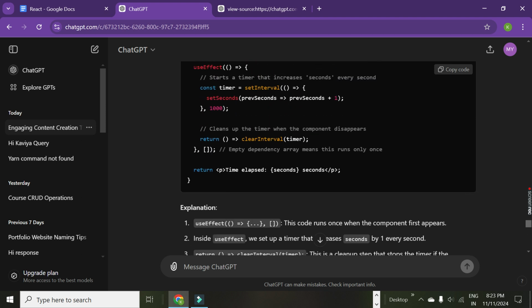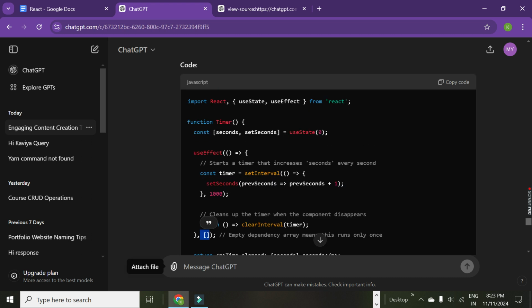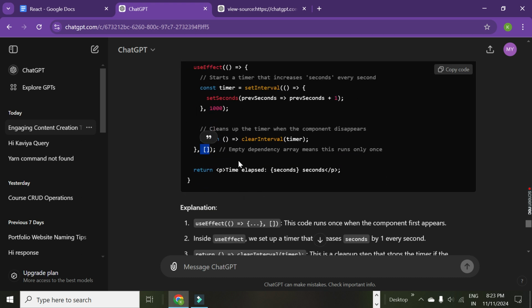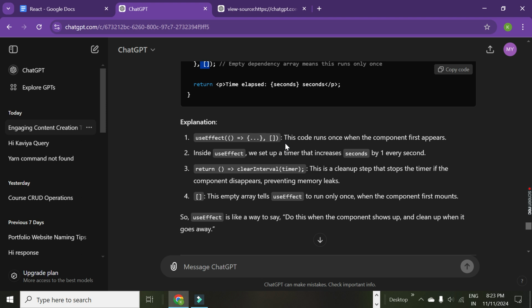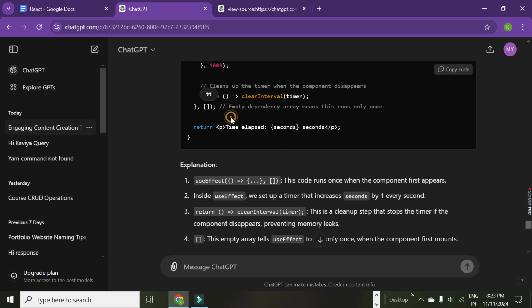So this is the dependency. Whenever we give an empty dependency array, it means this runs only once. So this component will run only once. This code runs once when the component first appears, when the dependency array is empty.